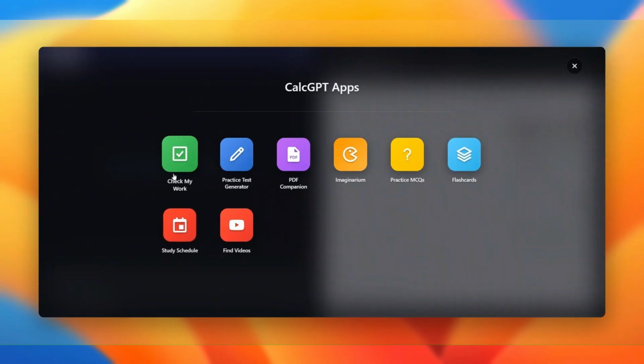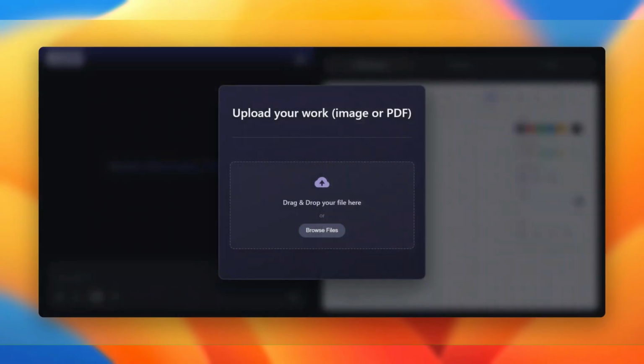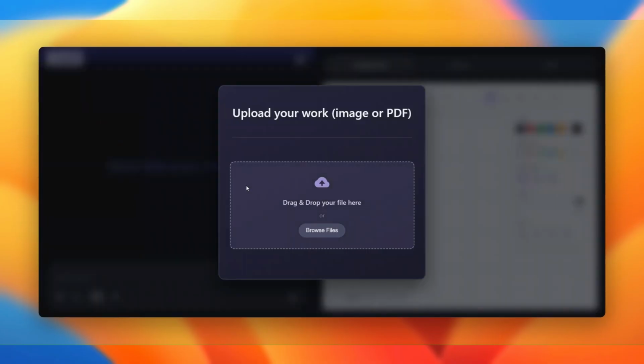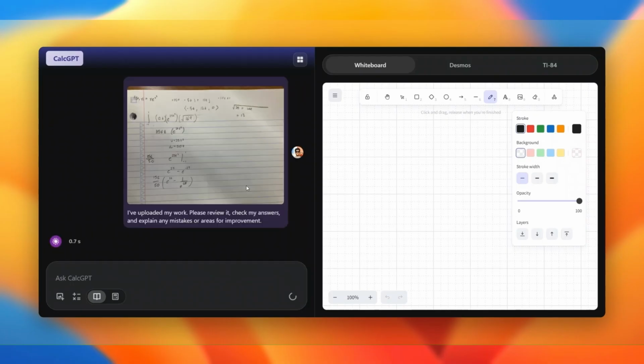But I'm going to demonstrate how these apps are useful. I'm going to start with check my work. I have an image of some work I completed, and I just want to go ahead and check it. So I'm just going to drag it over and then ask it to check it.